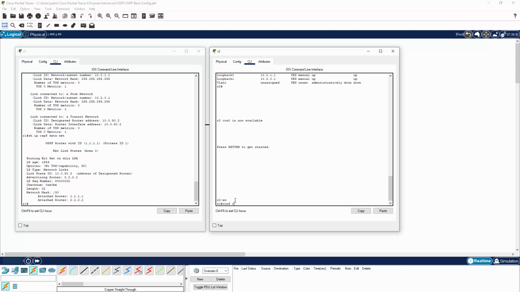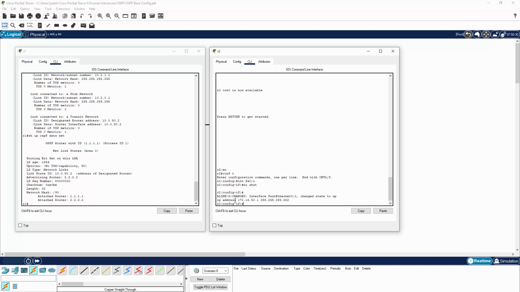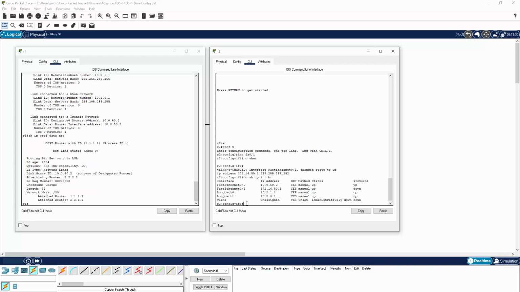So let's jump into configuration mode, int FA 0/1, no shut, and give it an IP address, which will be 172.16.50.1, and it will be a /30, which is 255.255.255.252, and that's our one done. Let's do show IP interface brief, and now we can see the FastEthernet 0/1 interface is configured. The protocol is down because the other side is not configured yet, but we will do that now.